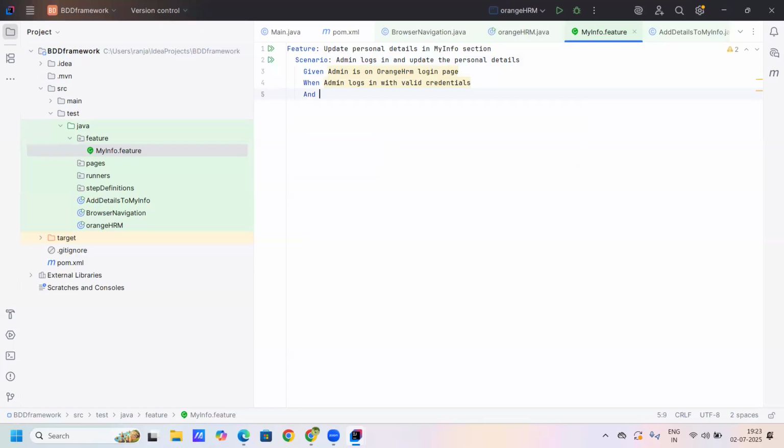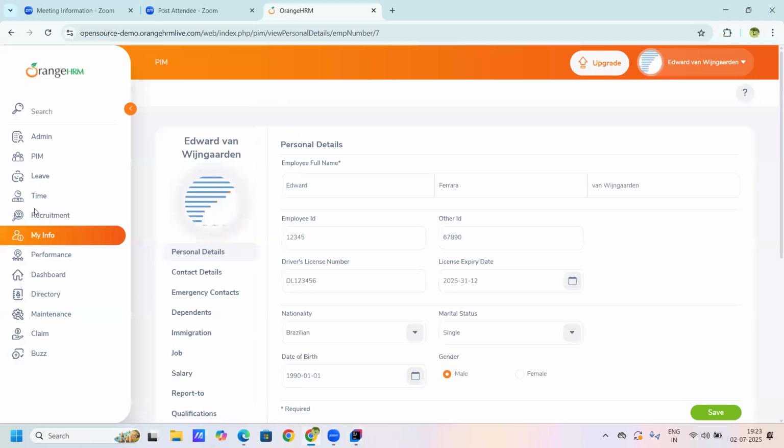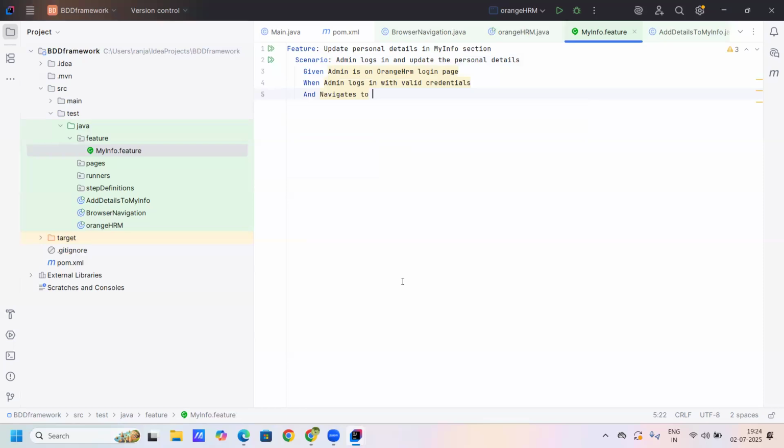Then what else is the action there? Once we log in, the dashboard comes, right? Under dashboard, you need to navigate to where? Need to navigate to my info page. So what you will write here? Here you will write, and navigates to my info section. Once you navigate, any other actions you are doing, all the actions you will write using and.